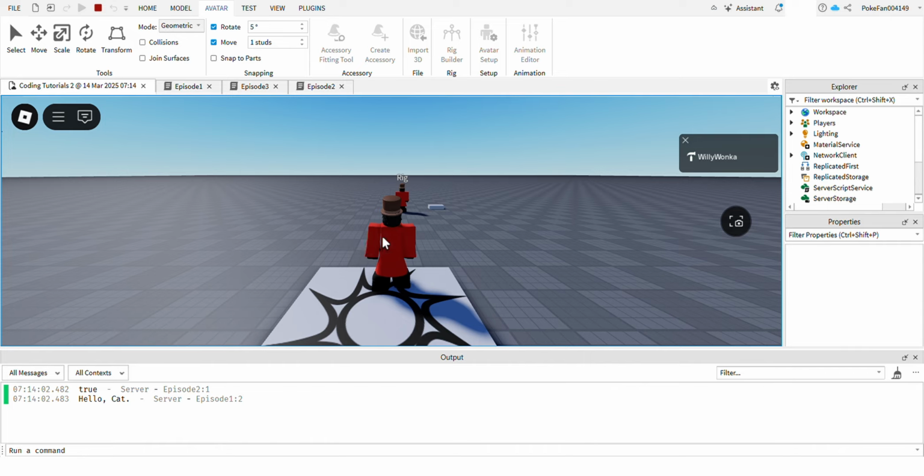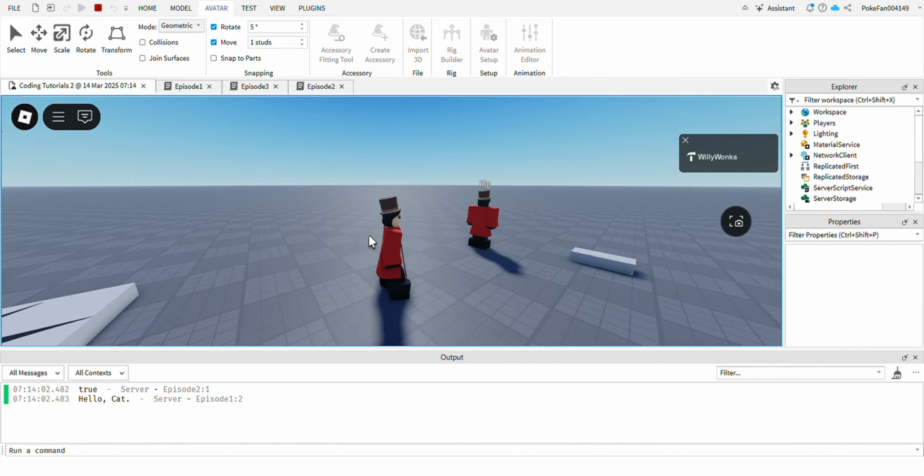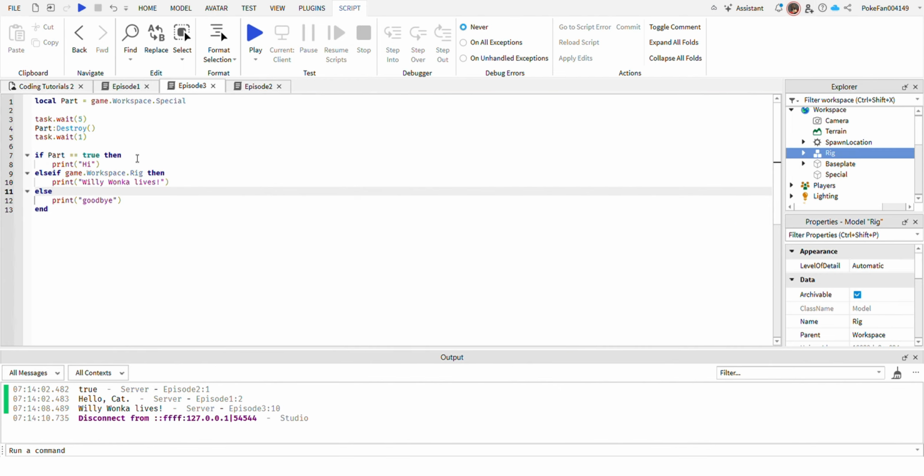So elseif kind of works like else, except you're allowed to add another condition. See, Willy Wonka lives. So what this is saying is, if this is not true, then we have another condition. And if this is not true, then we will do this no matter what. So I hope that makes sense.